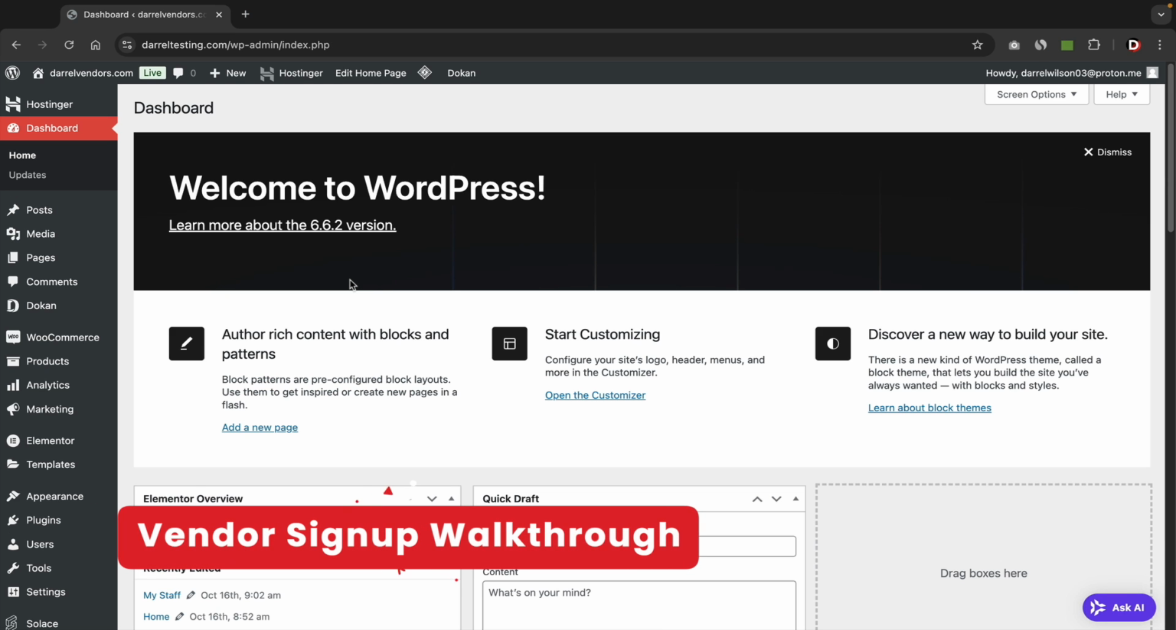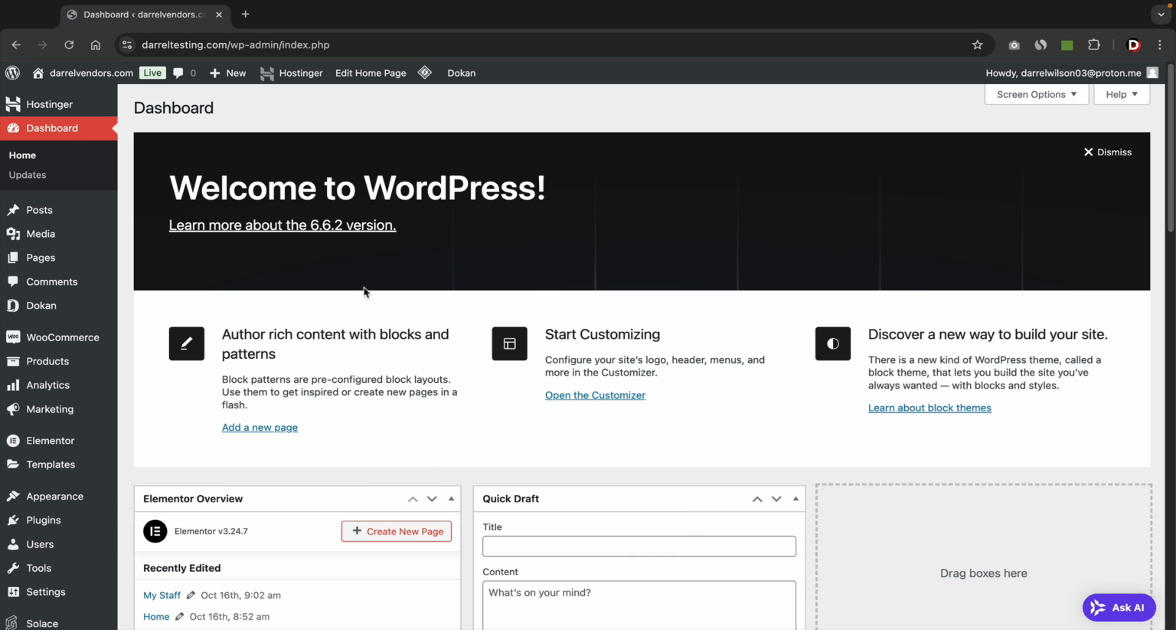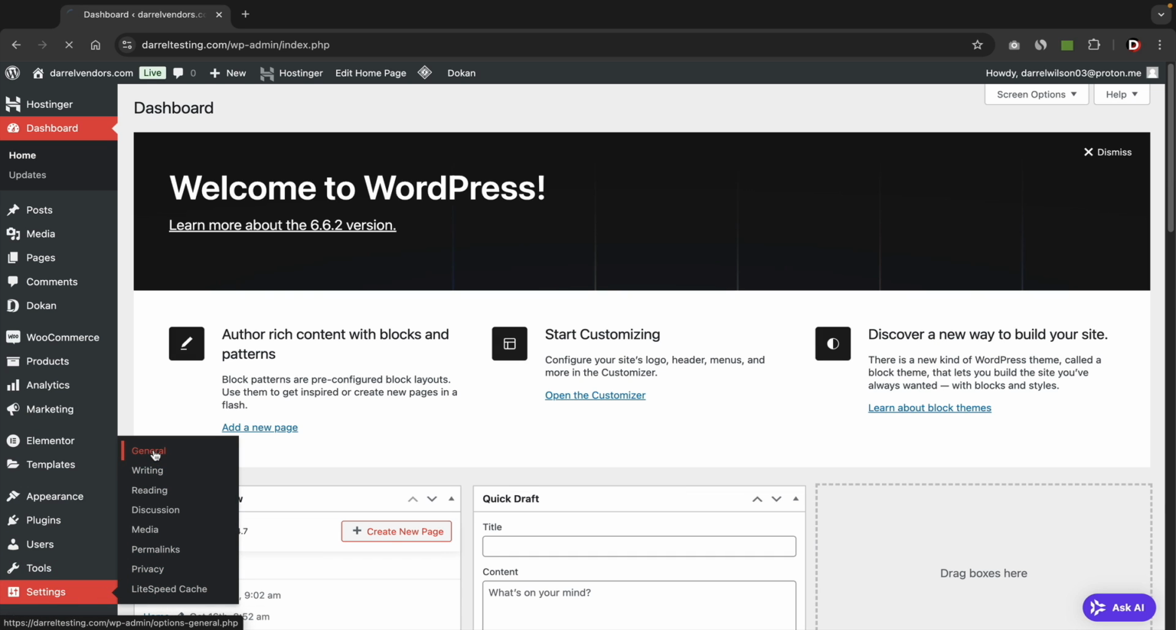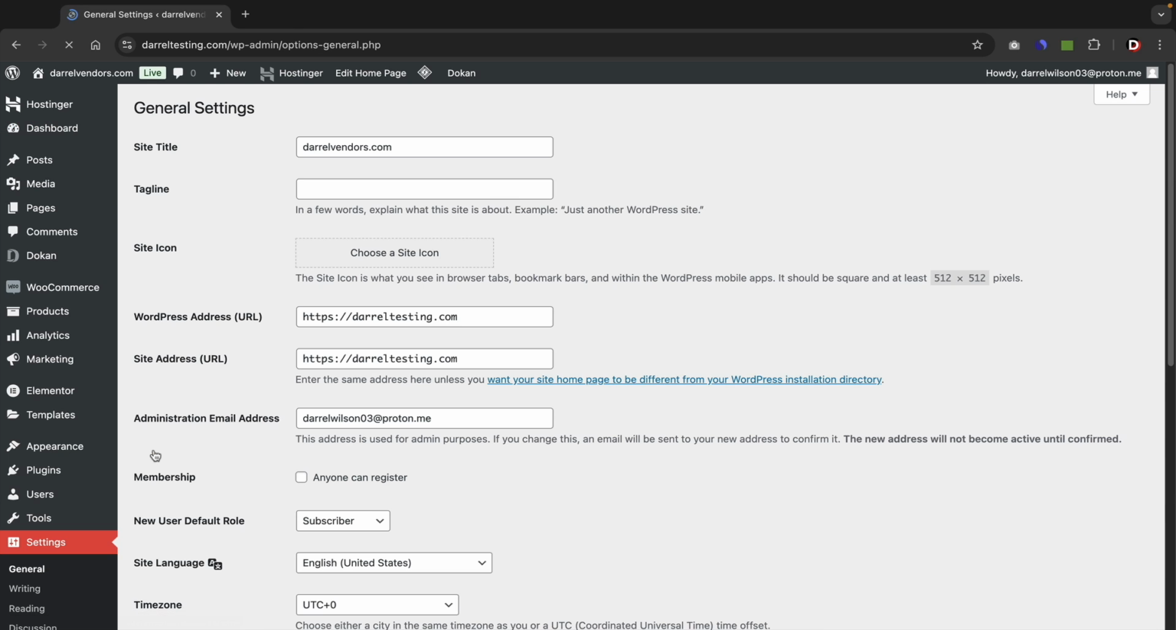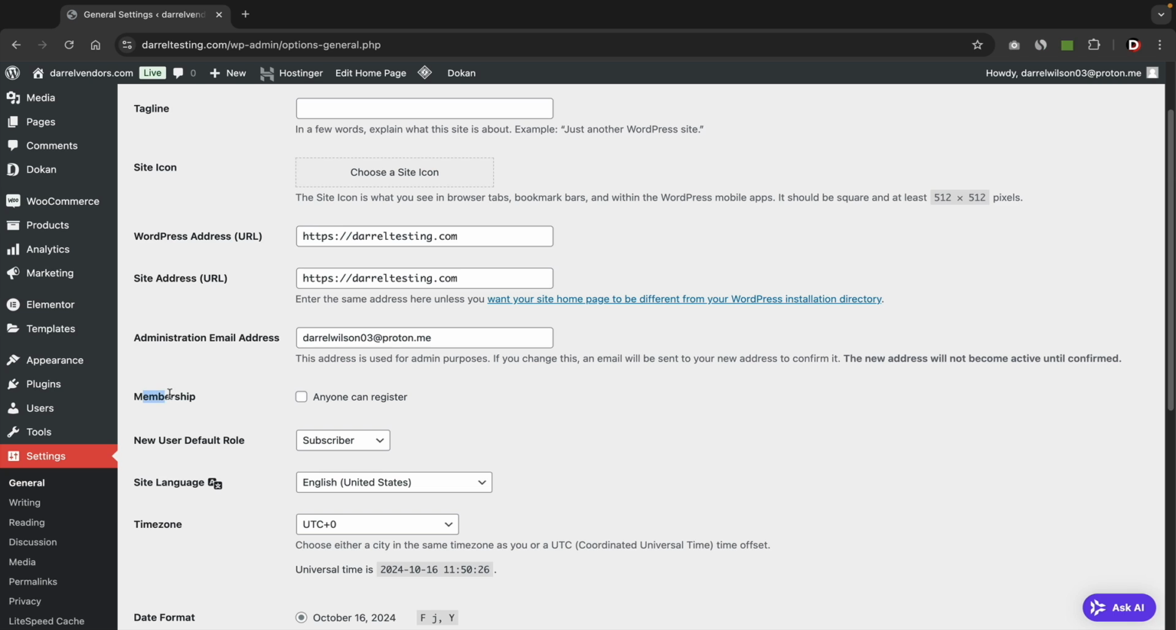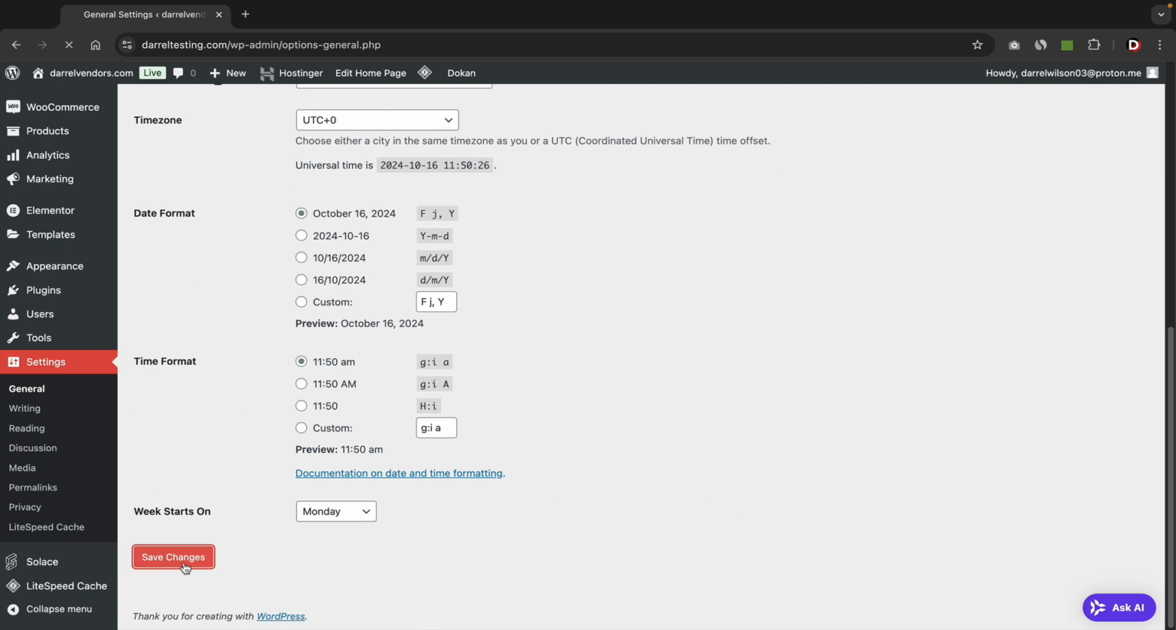Okay, now in order to let vendors sell on your store, there is one option that we need to check, and then I'll walk you through how to create pages for it. Here under Settings, let's go ahead and click on General. Now, the very first option you need to select is Membership. So this will allow anyone to sign up on your website. So check that box, scroll to the bottom, and then click on Save Changes.